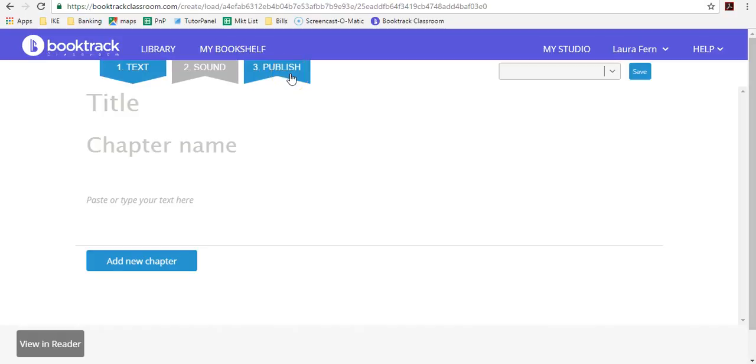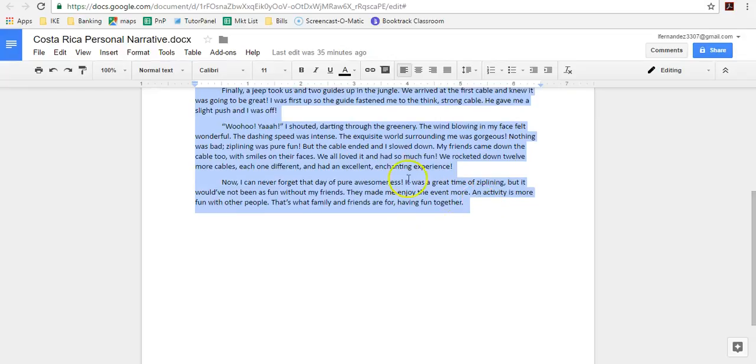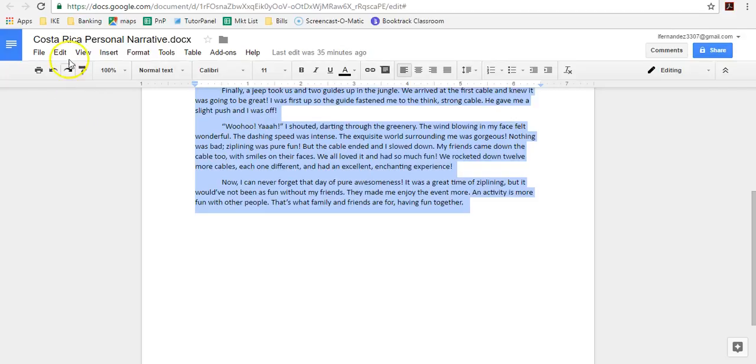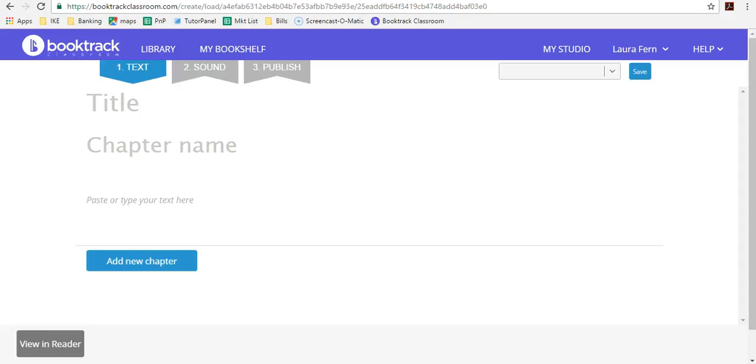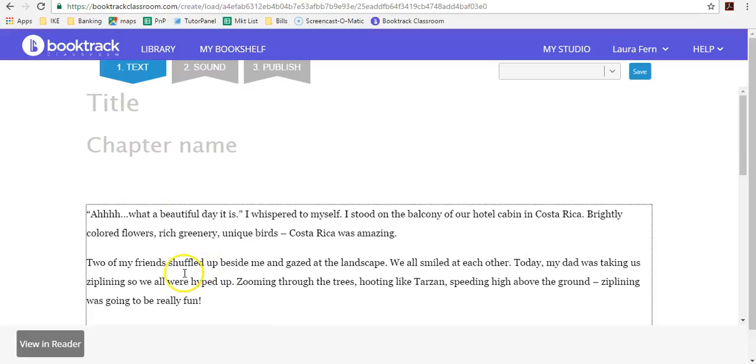We are using your personal narrative that you wrote in class. You will already have this document open and ready to copy and paste, so let's do that. Go to your Word document or Google Drive and highlight all of the text. Right-click to copy. Now go back to Booktrack and right-click to paste, or you can push Ctrl-V on the keyboard.